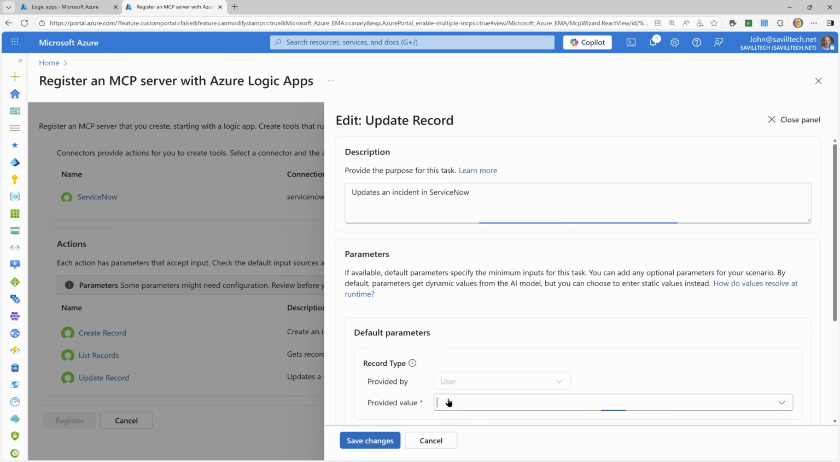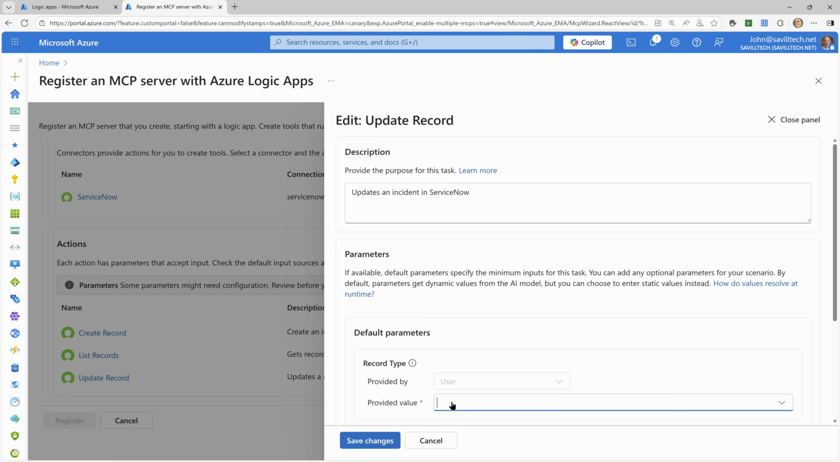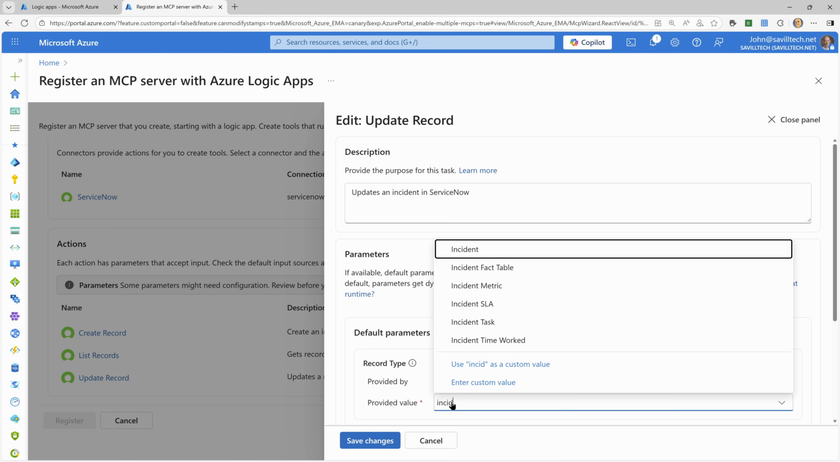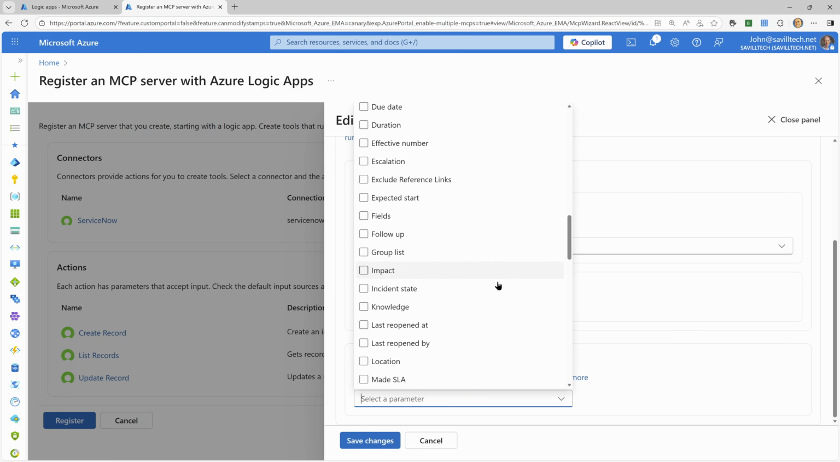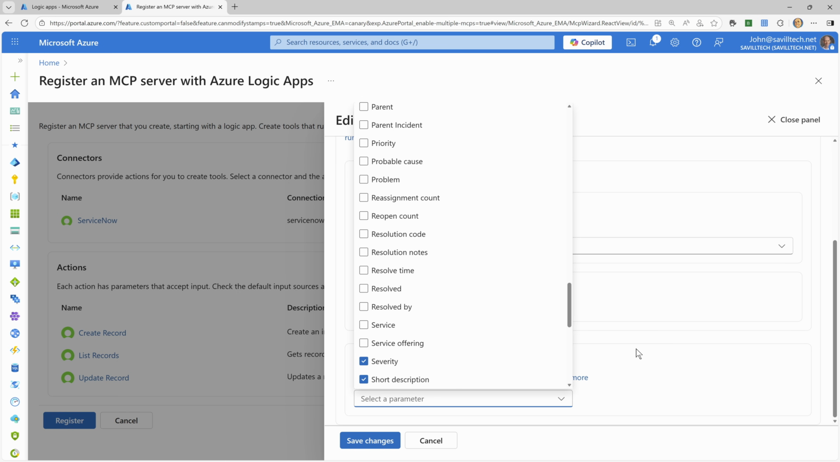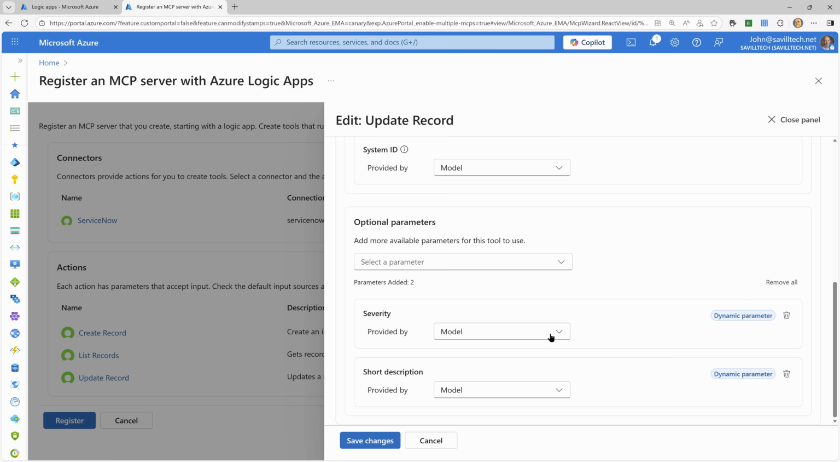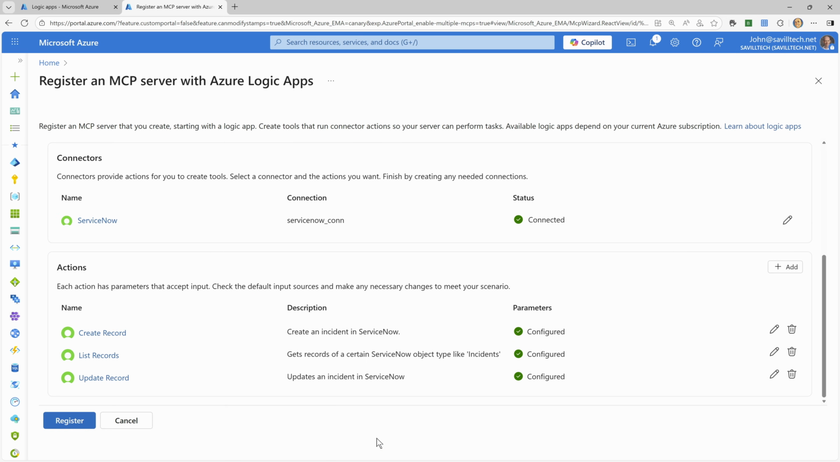And once again, for the record type, I'm going to change this to be incident there. And once again, I can choose which parameters. So remember, system ID model, but I could select additional parameters, and maybe they want to be able to update that severity and update that short description would make a lot of sense. And you can see here, I could change it. So I could hard code these if I wanted to.